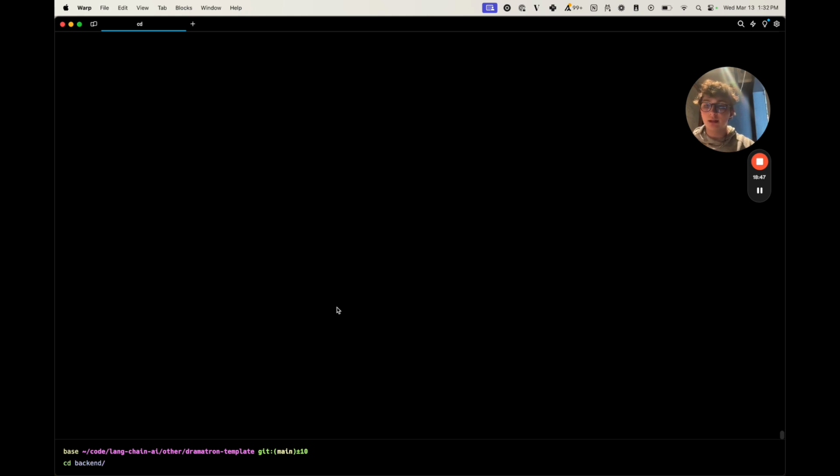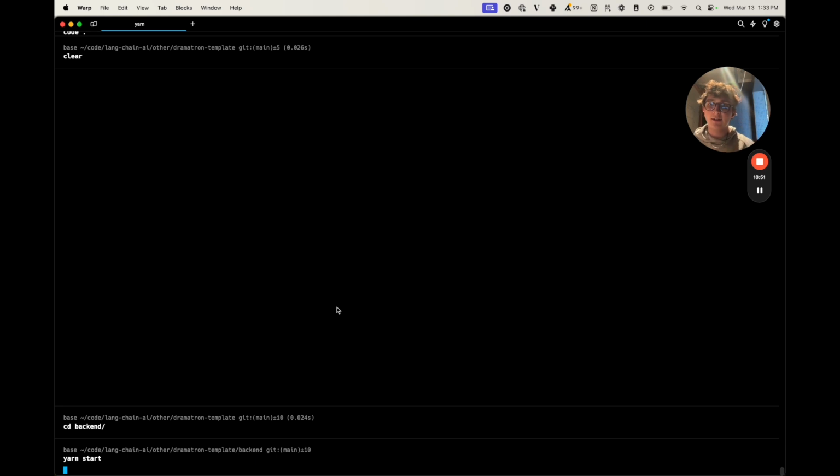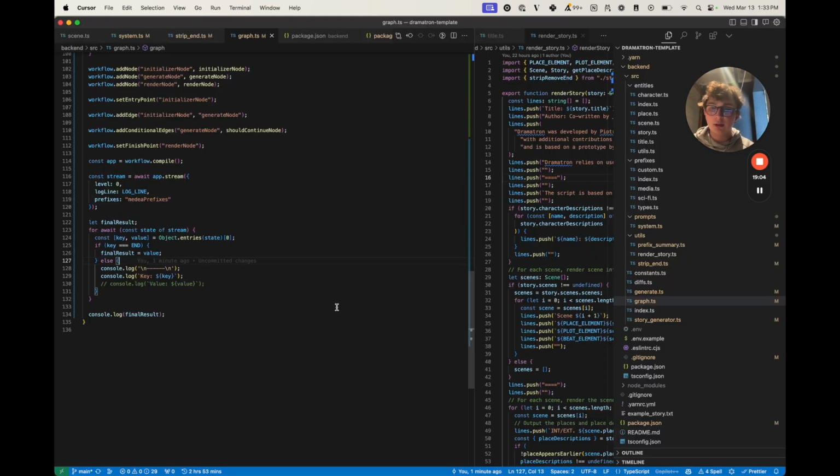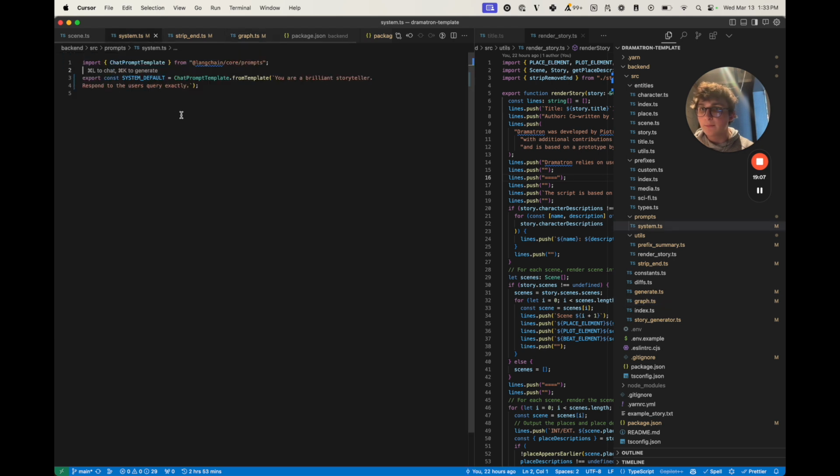So we'll navigate to the backend directory. We'll say yarn start, hit it, and 400 error. Roles must alternate between user and assistant, but found multiple user roles in a row. Interesting, interesting.